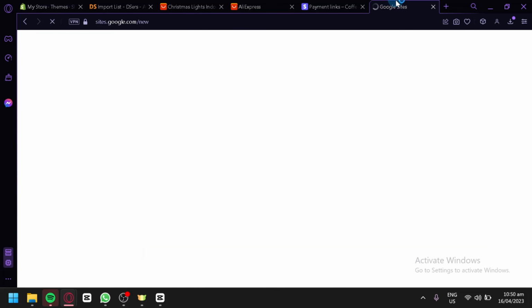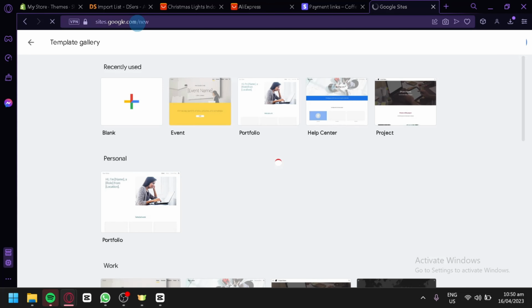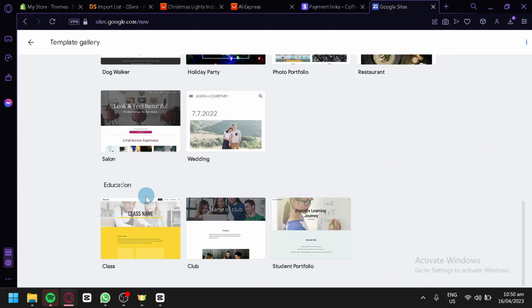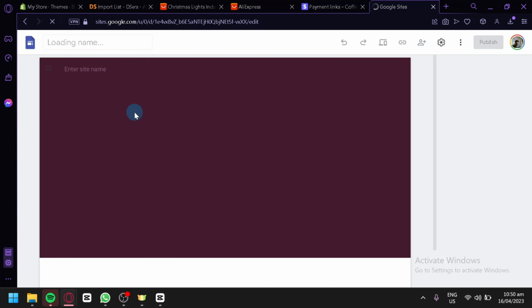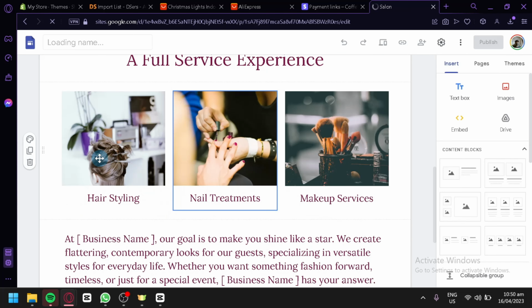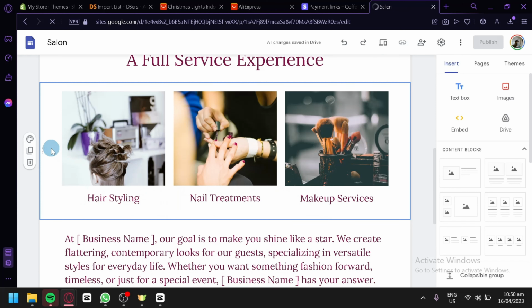Now, what you're going to use is this Google Sites over here. You can simply go to sites.google.com and you would be able to create a free website absolutely for free. As you can see here, I am in the template gallery. You would be able to see the different templates over here, which would help you start with your website. For example, we're going to check out this template over here, which is salon. We're just simply going to use this as a sample website, so that we don't need to create our product for now. And we're going to delete this specific section, just like that.